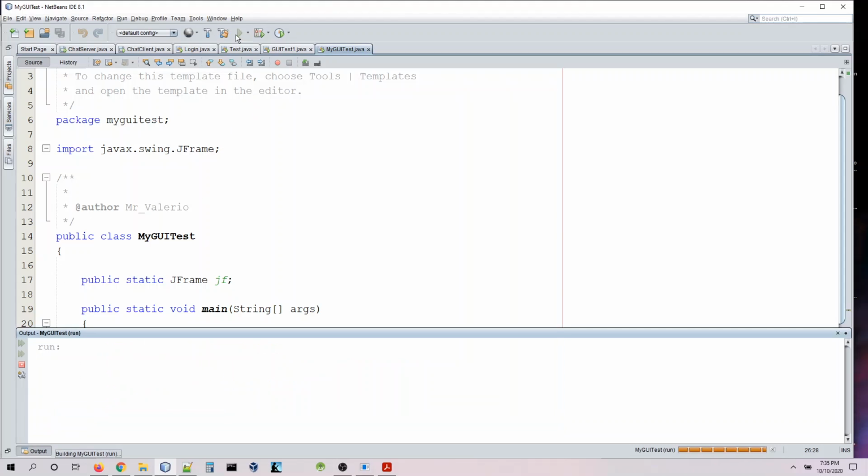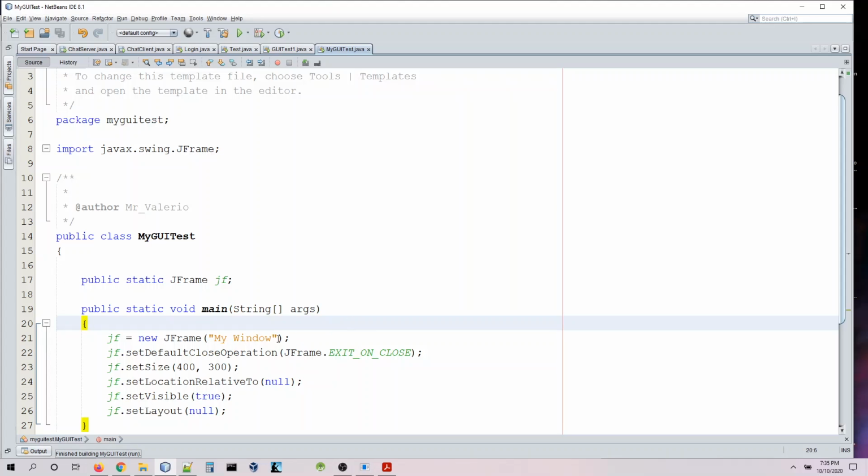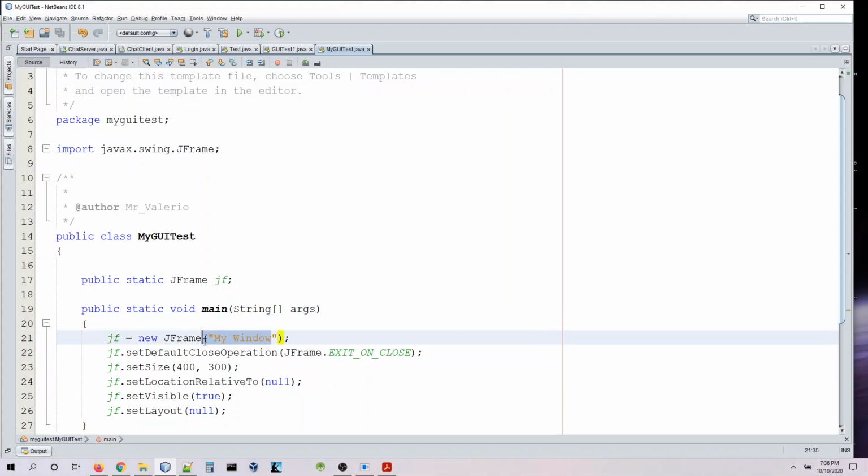So I'm going to go ahead and hit run. And what we have here is the window, right? If you notice, my window appeared, so let me go ahead and close it. My window appeared because that's what we passed into the argument when we created the object.